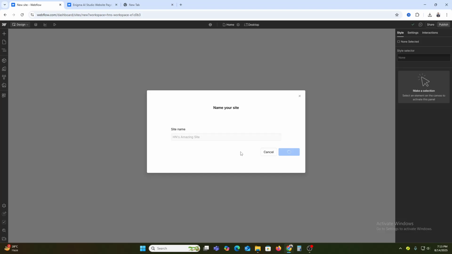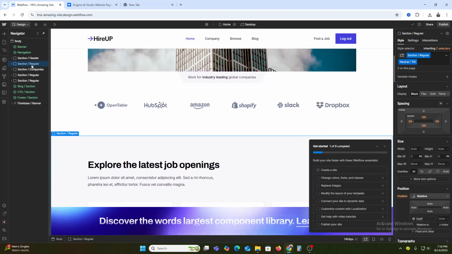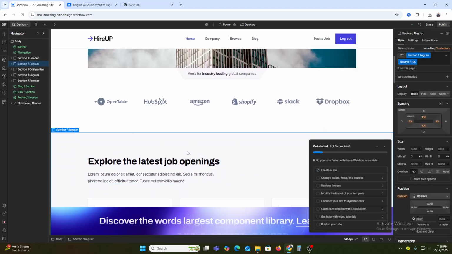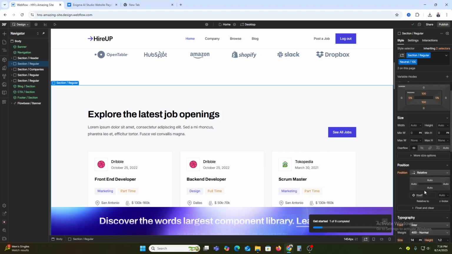Now you just need to understand the Webflow interface. When your template opens, you will see something like this. The navigator on the left shows the page elements. Then the canvas in the middle is where your visuals will be edited. And then the settings panel on the right is for styling, layout and positioning. Think of it as Photoshop meets a website builder. So I hope you understand it.